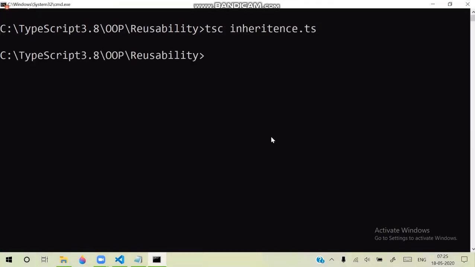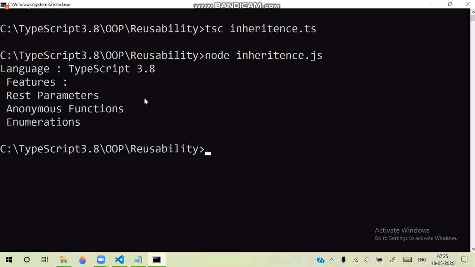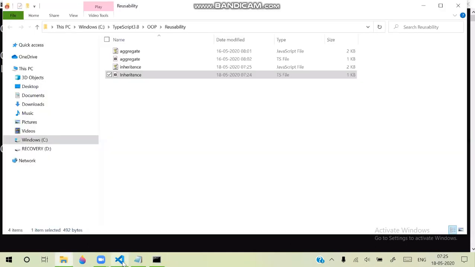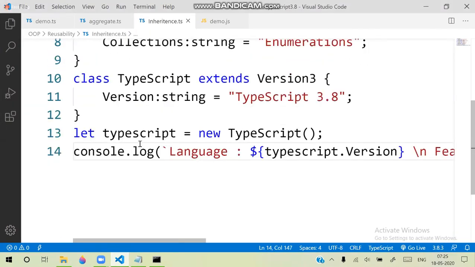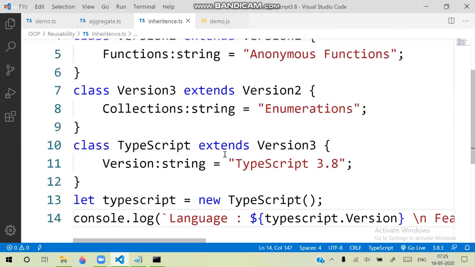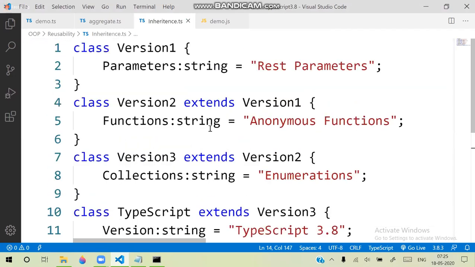So here, node inheritance.js, it can print all the details. So language TypeScript, and its features: REST parameters, anonymous functions, enumerations. So through one object, you can access the members of all classes. This is what generally the exhibition of multiple inheritance, multi-level inheritance.